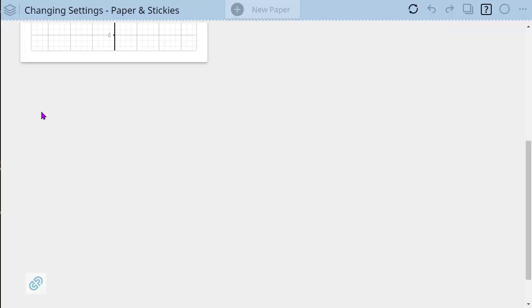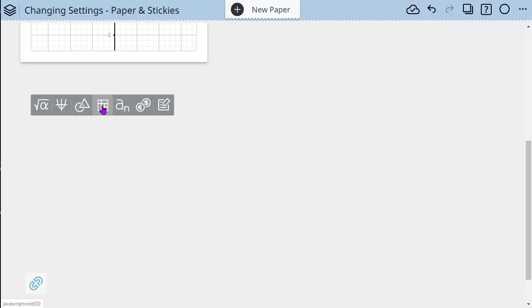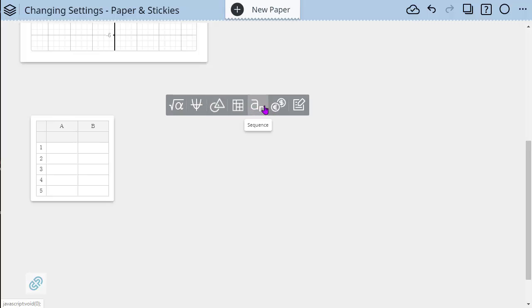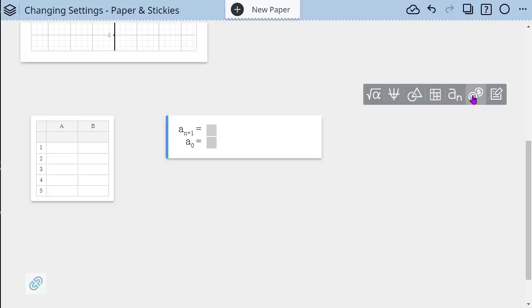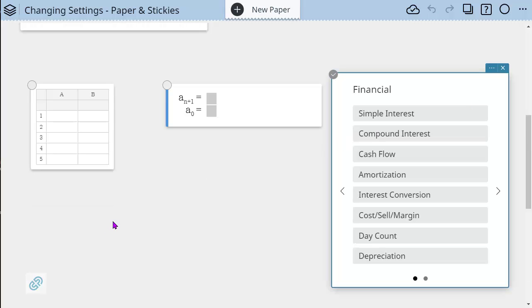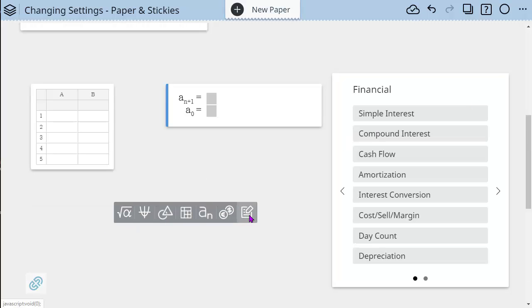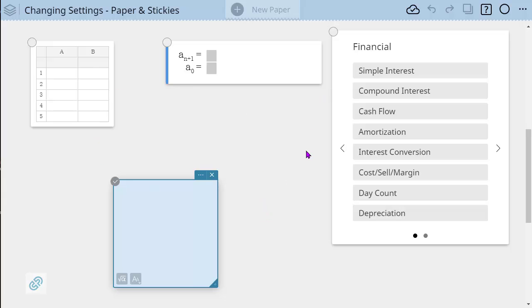So let's scroll down a little bit more and get some other stickies out here. So we've already gone through the first three. Let's pull out a data sticky, the sequence sticky, the finance sticky, and finally a text sticky. So basically each sticky is its own little individual activity section, if you want to think of it that way, and they have their own settings.